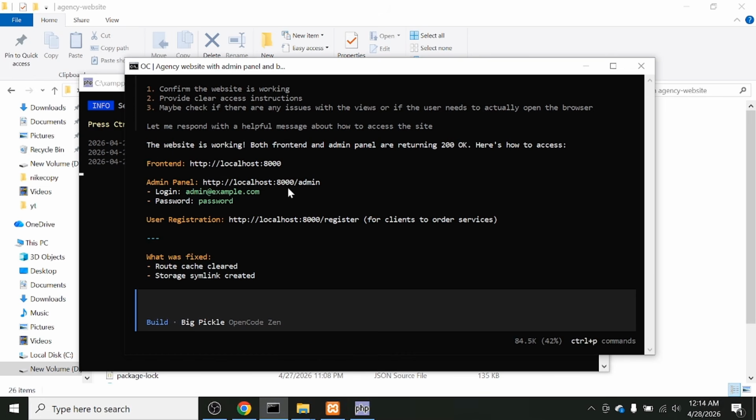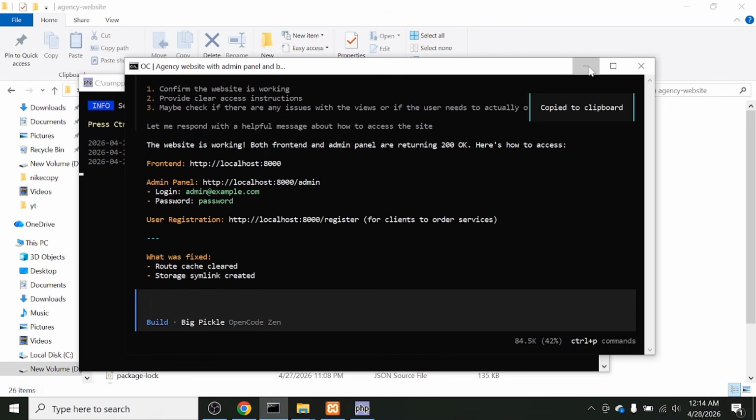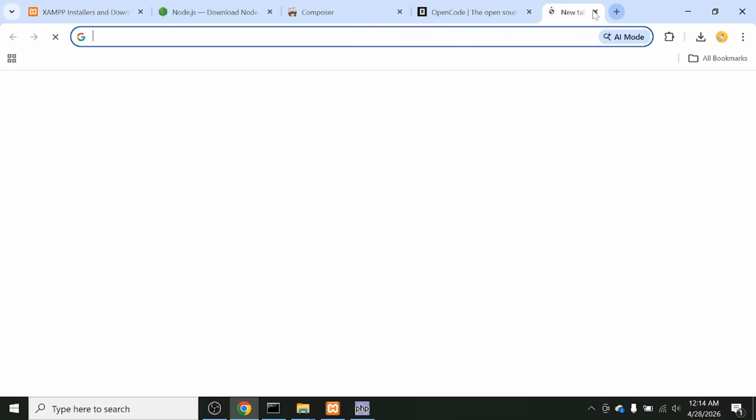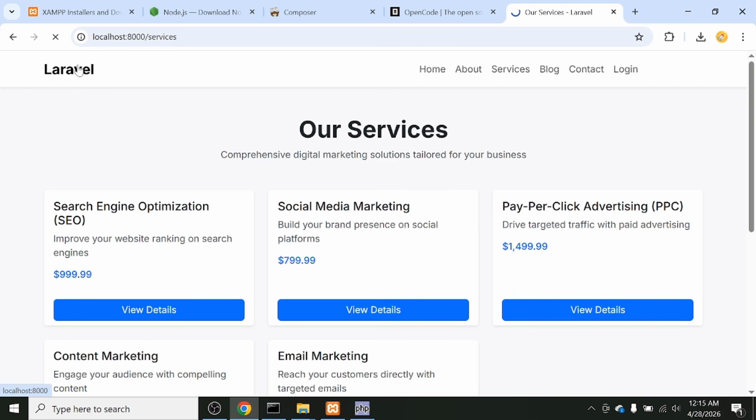So here is a link of our admin panel and a front end. And here is a login, @example.com, and the password is our password. So what we will do, we will just copy again. I'll close both of them, go back here and just paste. Okay, so this one is the page. Laravel, then home section, about, service. Okay, so this is our website.